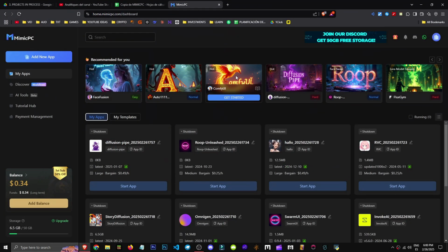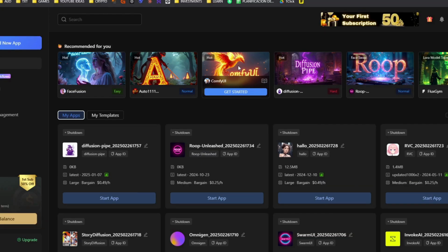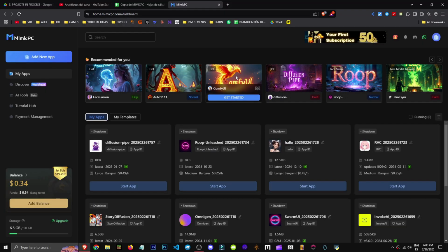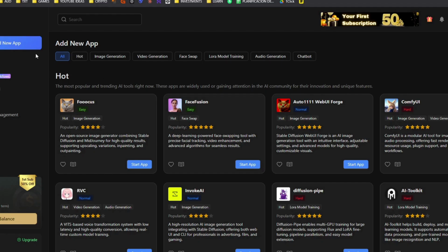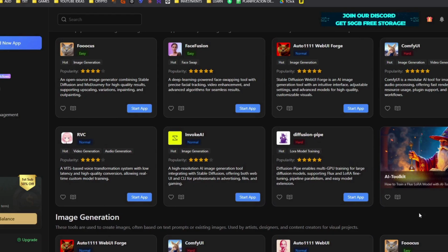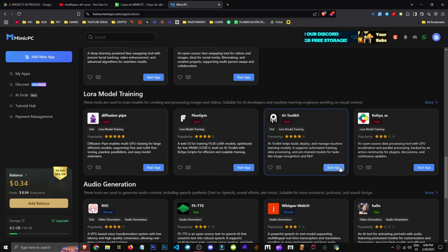How can we use the AI Toolkit tool in the cloud? We might not have access due to our computer, or because getting it is too complicated, and we just want a service like MIMICPC, which you'll find in the description, which is basically a server rental. So we'll click add new application and search for the tool. Here it is, AI Toolkit. We click start application, and as you see, there are many more options.